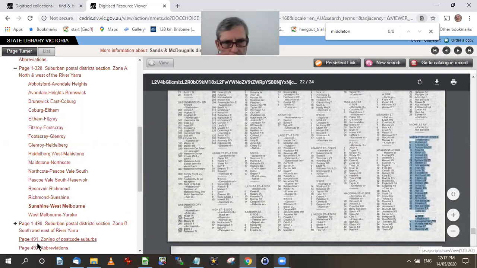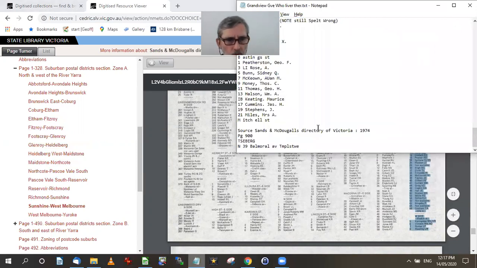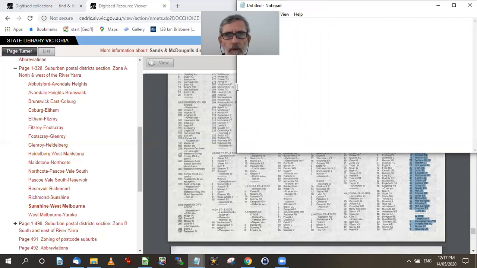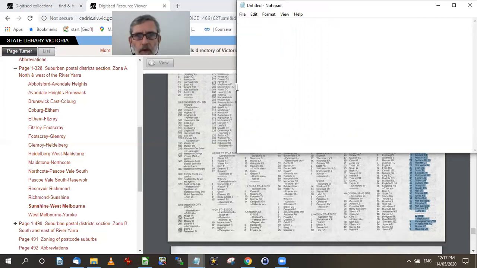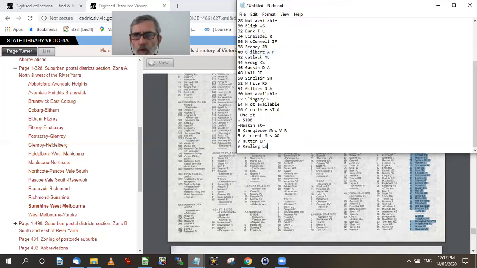And now I'm going to start a notepad. It doesn't really matter what I use. Okay, I'll use another one of that. That's the one I did earlier. I'll do another one, and I'm going to paste it in. Right click and paste. So there we are. There's all the information I'm interested in.